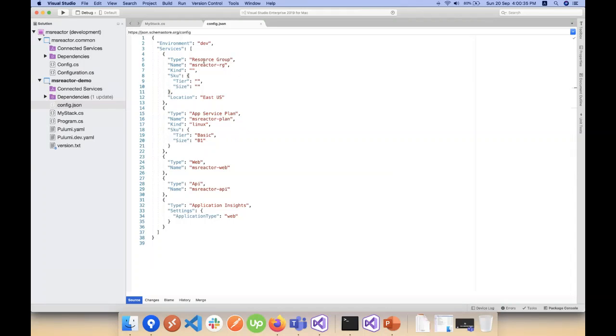So what we have here is we have defined the resource group name and the app service plan name. You can notice that we will create an app service plan, which is a Linux plan, because supposedly that is less expensive. We'll have a web environment, an API environment, and the application insights to monitor the statistics of the applications. So this is a very simple infrastructure that we want to manage.